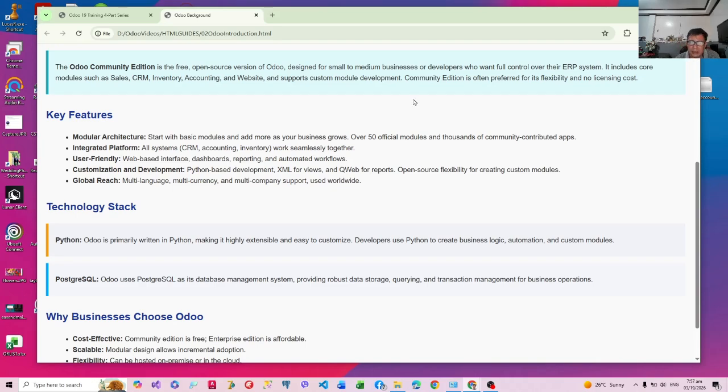It has modular architecture. You can develop applications by modules. It has integrated platforms. You can use the free apps. It's user friendly. The dashboards and the automated workflows make it easy for the user to navigate the Odoo environment. It can be customized and be deployed on-premise or even hosted by a third-party host. And it has global reach because it has multi-language, multi-currency, and multi-company support. In my case, I have developed an application which is a hotel management guest reservation collection system.